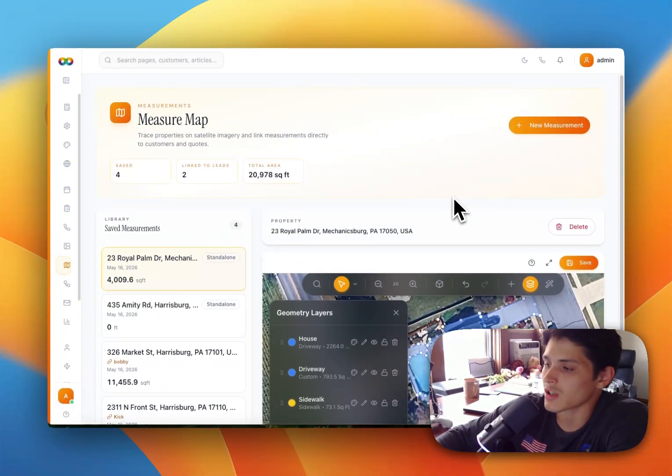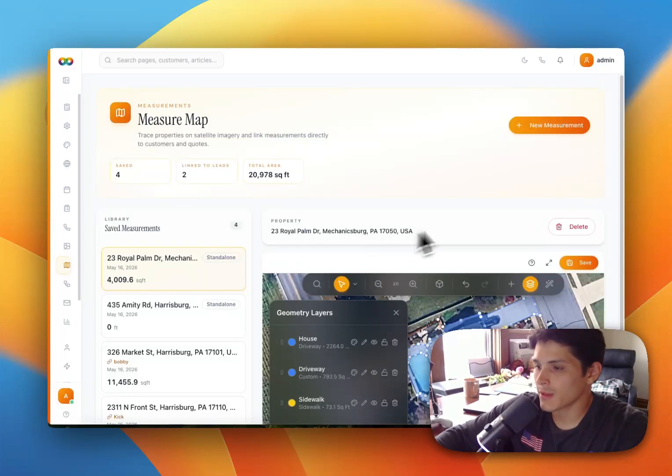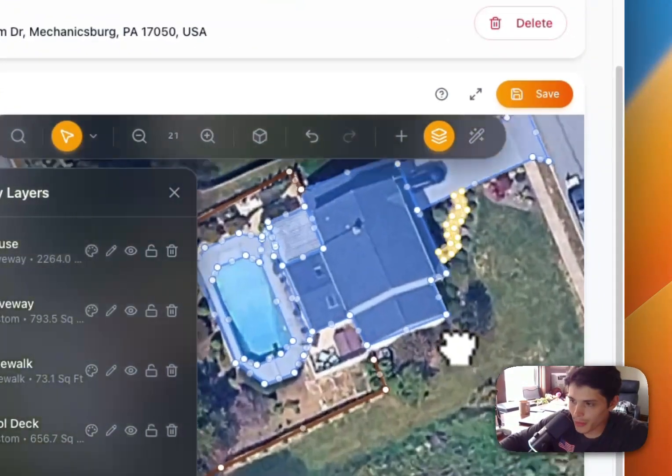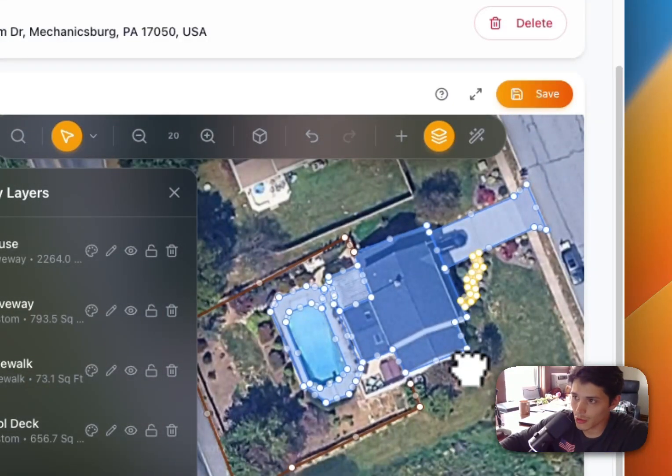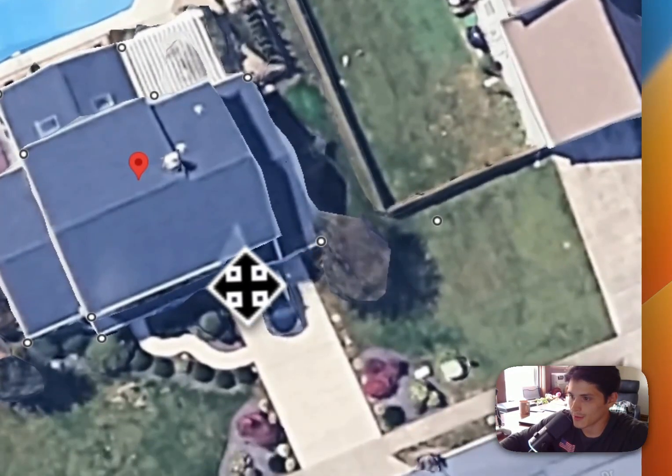Now I created this with no customer attached, but if you're doing it through the Autobidder form, you can attach it to your individual. And that's one of the key differences between the built-in Autobidder Measure Map tool, which is free, just like the Google Maps version, and the actual Google Maps version.